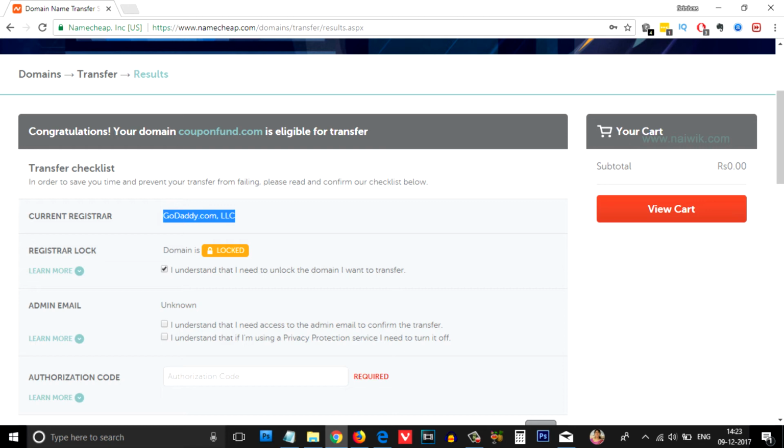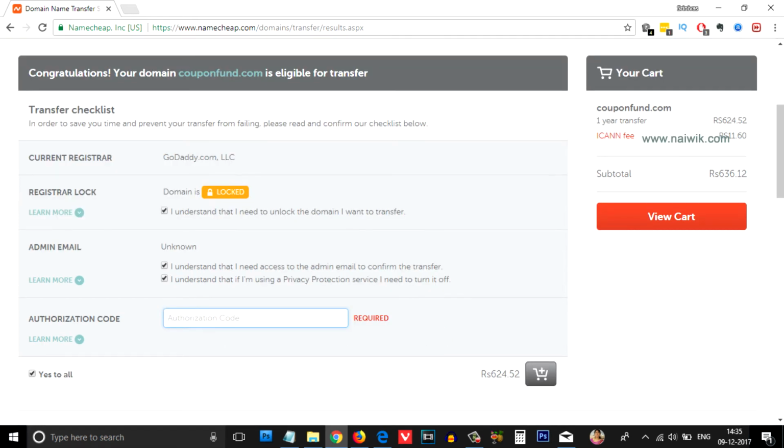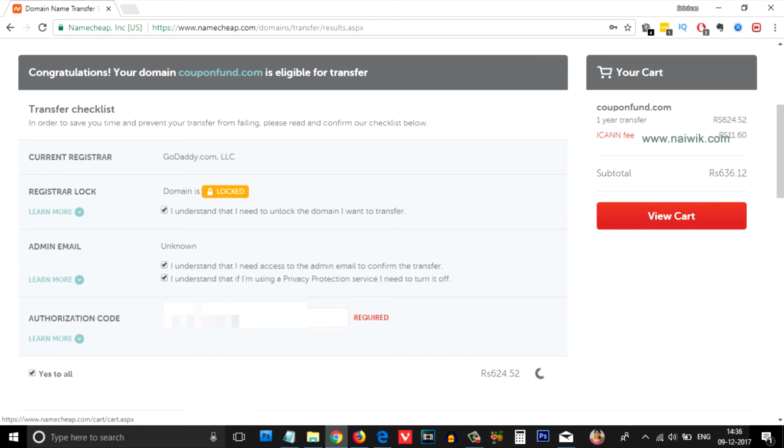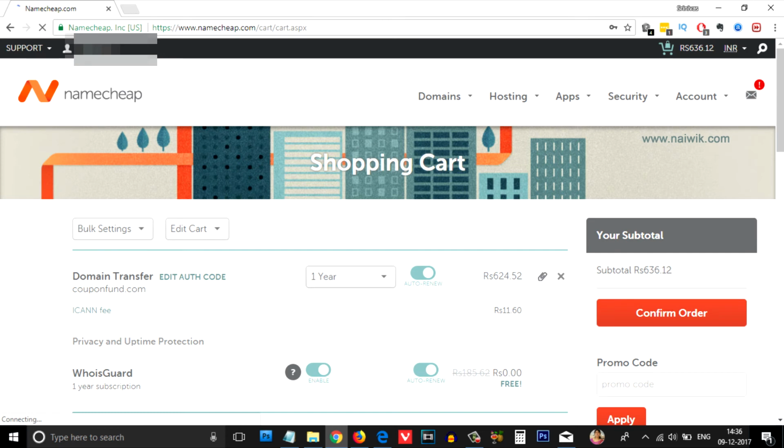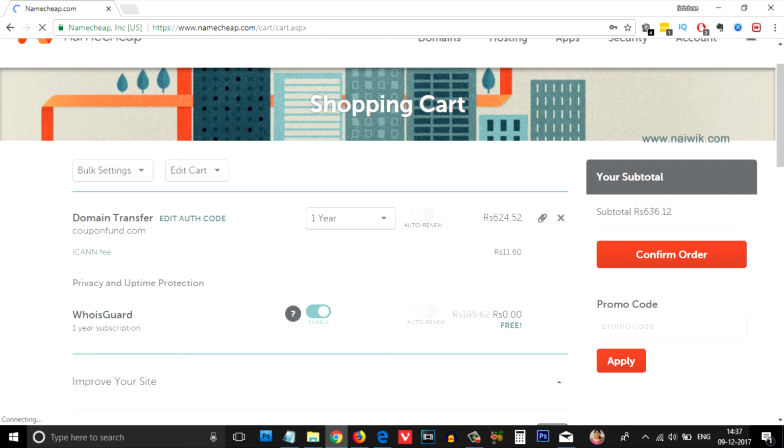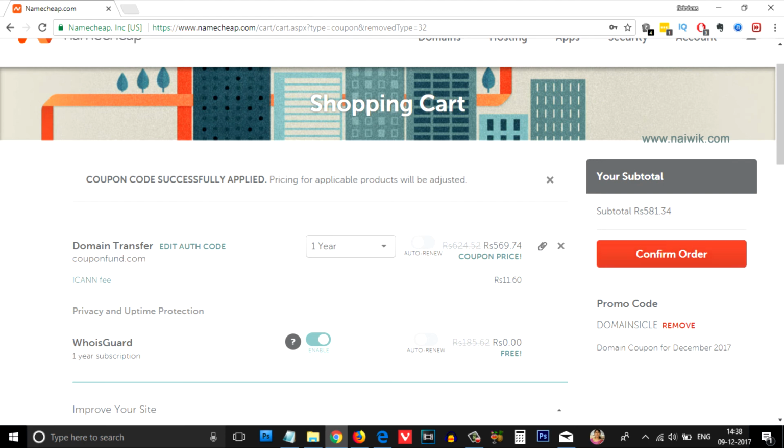You need to check this box. After that, for admin email, select I understand. After that, you need to enter the authorization code, that is the domain key which you got in your registered email ID. And after that, you need to click on View Cart. On the next page, you have the option to transfer your domain for 1 year. You are getting Whois Guard for 1 year free. You can see that the price is zero, and after that if you have any promo code you can enter that. You can see the total price over here.